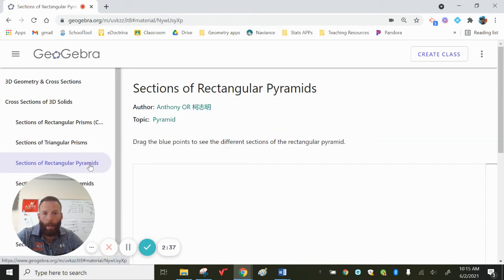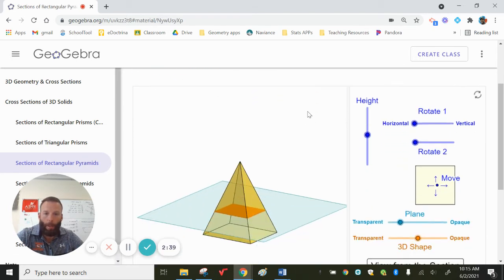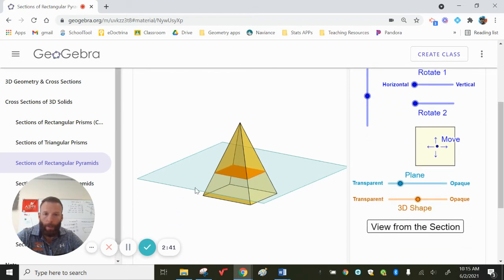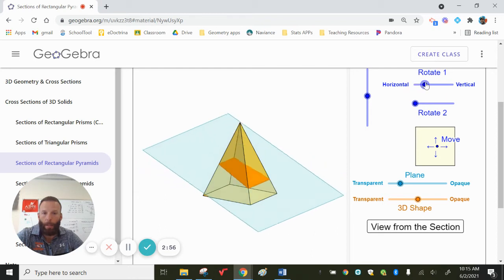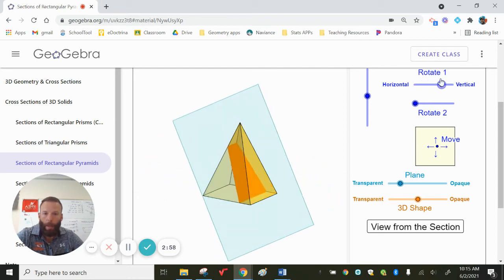Okay, how about a pyramid? If I take a pyramid and cut through it horizontally, then the shape of the cross section is the same as the shape of the base. Since this is a rectangular pyramid, the cross section is the same as the rectangle base. But if I rotate my cross section vertically, now I can get a trapezoid shape. You see how I've got a side here that's parallel to the side there, so I get a trapezoid.